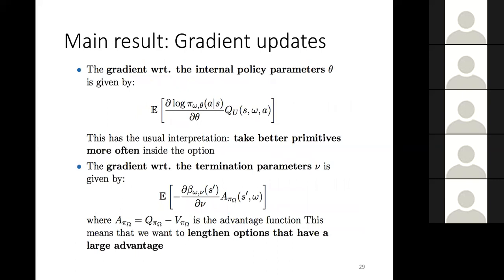Other questions? So the main results of this paper are the gradient updates of the options. First, we update the policy of the option omega by policy gradient. The gradient of the policy parameters theta is given by this equation, and this has the usual interpretation because it just takes the better primitives more often inside the option. And then we update the termination by policy gradient too. The gradient of the termination parameters v is given by this equation, where A is the advantage function. This means we want to lengthen the options that have a larger advantage.